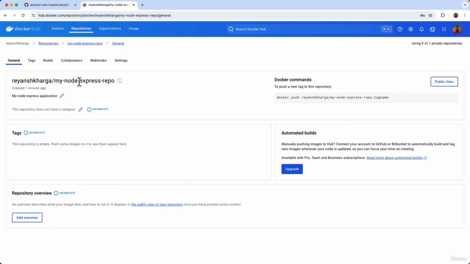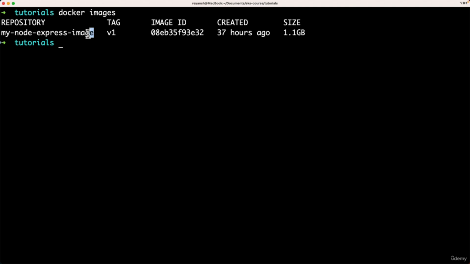Now that we have the Docker repository created, let's go ahead and push our image to the Docker repository. Before you can push this image to the Docker repository, this image name has to follow a particular format. The name of the image should be your username/repository name. So what we have to do is, first we'll tag this image so that it follows this format, and then finally we can push the image.